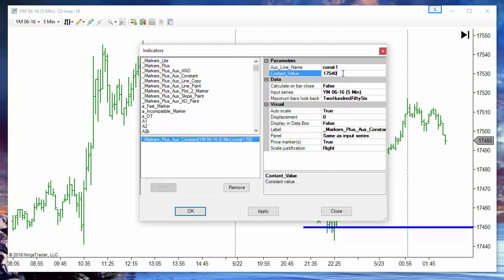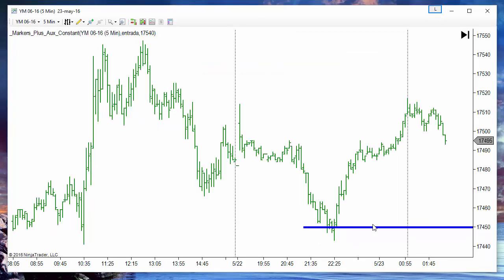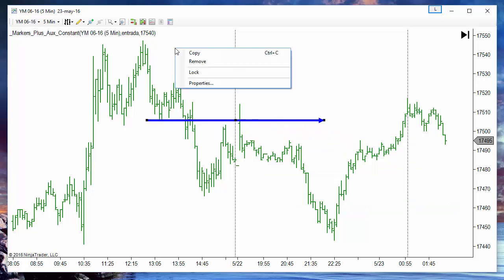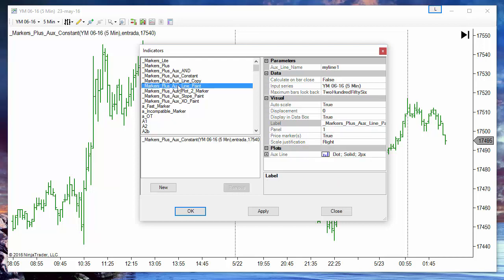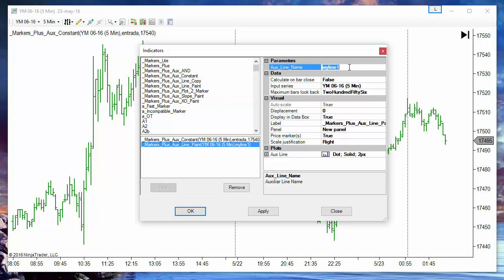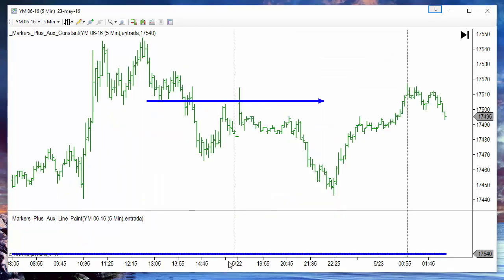We assign the value and we assign a name for this constant. And we use the word entrada. We see that we don't get anything painted on the chart, but the value is stored on a variable. Then we can use another indicator that we have not mentioned before, which is the line paint, and it is only useful to paint the value of a variable. We can see that we get the value painted at the second panel.